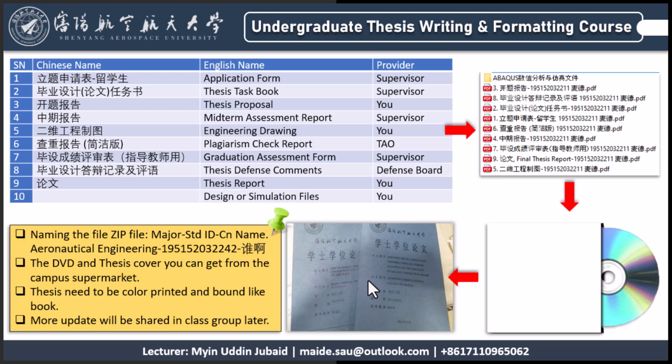It can be for aeronautical students, the aeronautics building, and for mechatronics, the mechanical building. So you submit the final thesis in the faculty. The cover depends. It can be blue or red. Last semester it was blue. This semester it will be red.